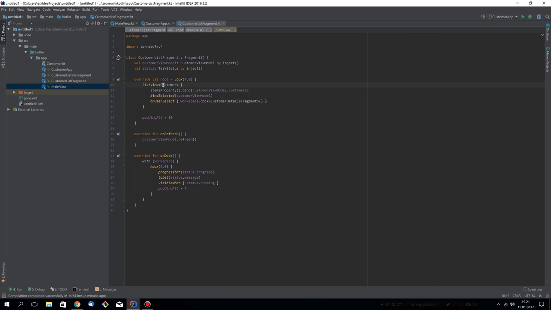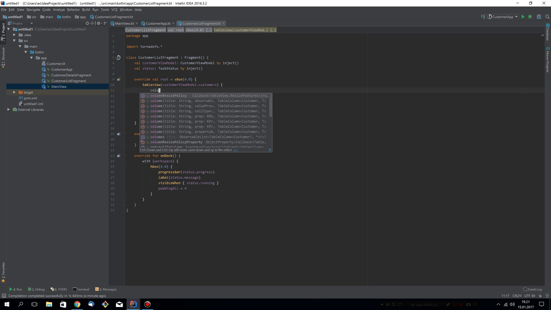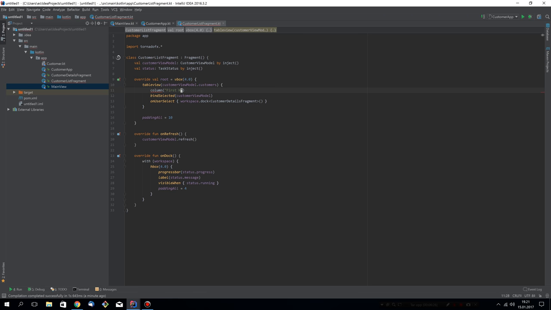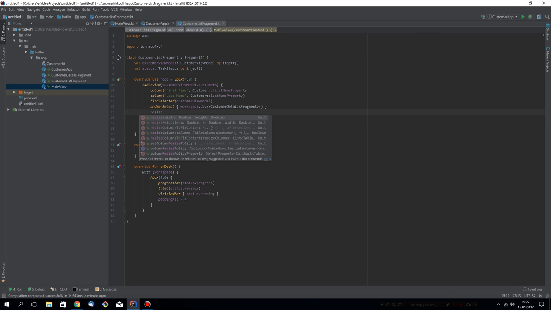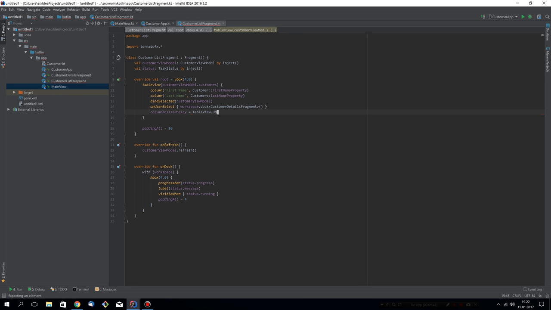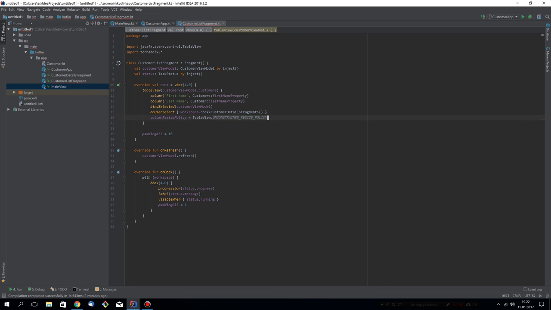I would also like to turn this into a table view. And instead of binding the items down here, I'm just going to pass it in here. Then I don't need to specify the type either. Of course, then we need to add some columns. So let's add one for the first name. That will show the customer first name property. And one for last name. I'm also going to set the column resize policy to the table view unconstrained resize policy. So remember now that on user select, we will dock the customer details fragment.